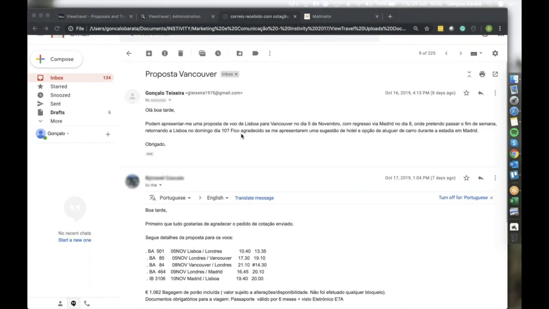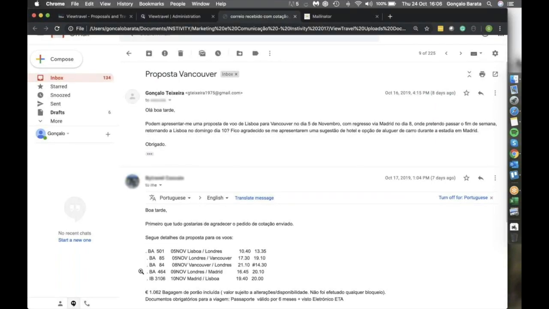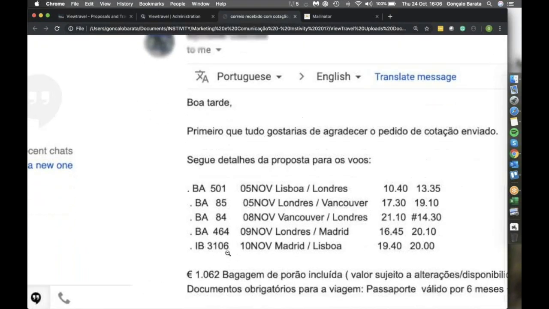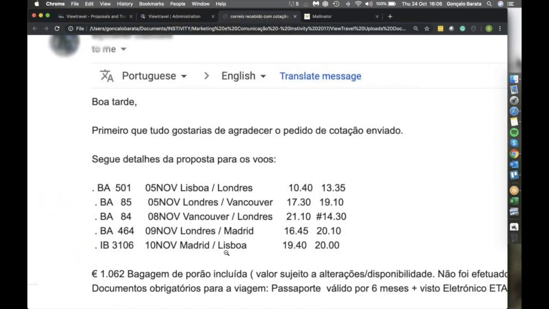I'm asking for a flight proposal to Vancouver on the 5th of November with return in Madrid. I'm asking also for a rent-a-car suggestion and a hotel suggestion. And what I receive is what you see on the screen: a simple text with BA 501, 05 November, Lisbon to London, with times and a price. Okay, this is interesting. This is a way of presenting the information.